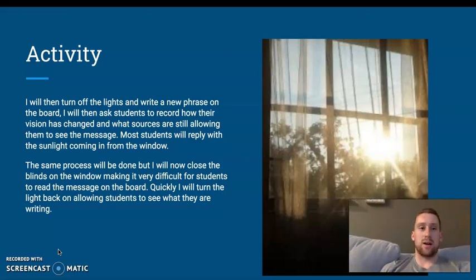Then turn the lights back on and let them jot down on their recording sheet why they weren't able to see the object at the front of the class.